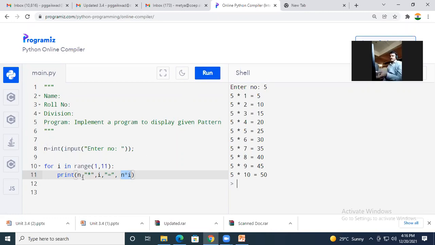Okay, in the first iteration, when the program runs for the first time, I am having the value of n as 5. For the first value, what is the first value in the range? 1. So 5 into 1, you can check here in the output screen, is equal to n into 5. That means 1 into 5, it will give 5.